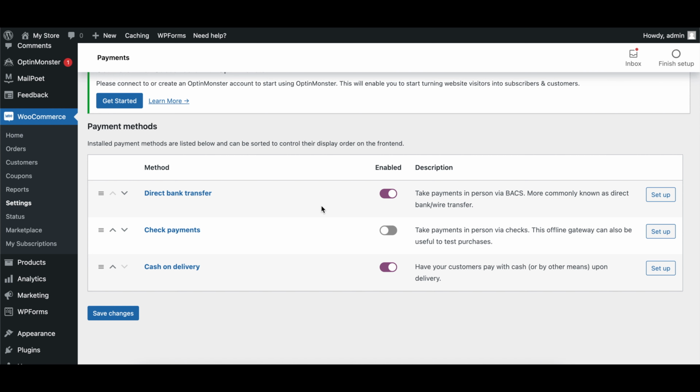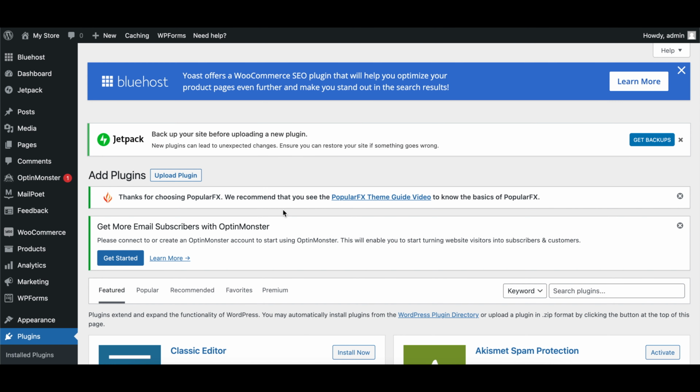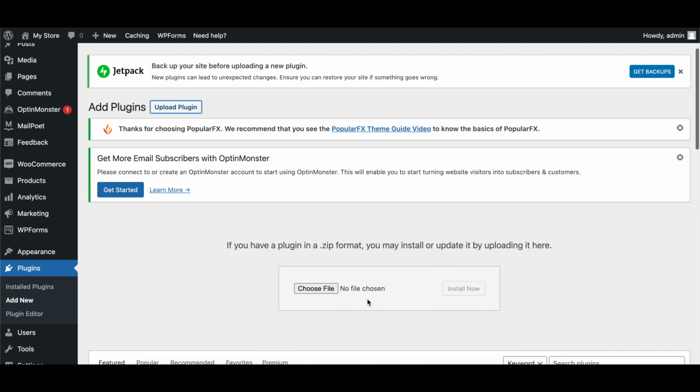So the next step will be to actually install a WePay plugin. So let's do that now. We're going back to plugins and select add new. This time we're going to select the upload plugin option, and the WePay plugin file that we downloaded earlier is what we're going to be selecting for upload to install and activate.